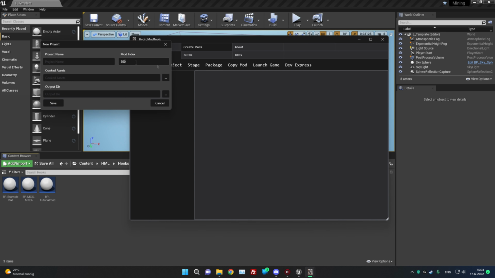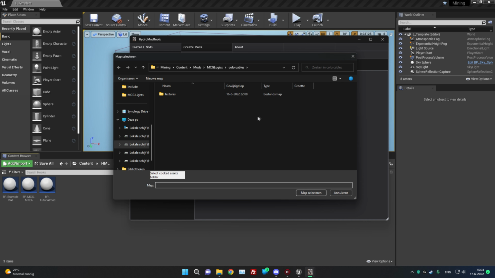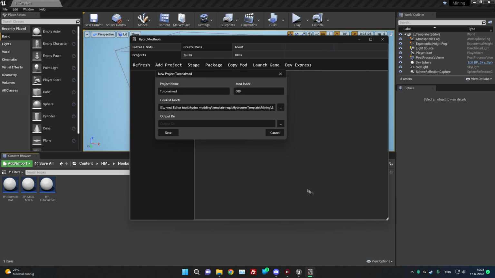So click on Add Project. Then type in a name, in this case, tutorial mod, the same name as we used in game. Cooked assets. We click on the ... and we are going to the cooked folder. Then Windows No Editor, and then mining. And then click select folder.